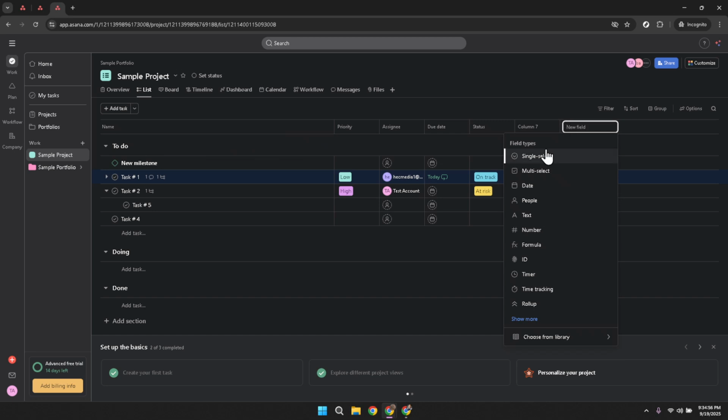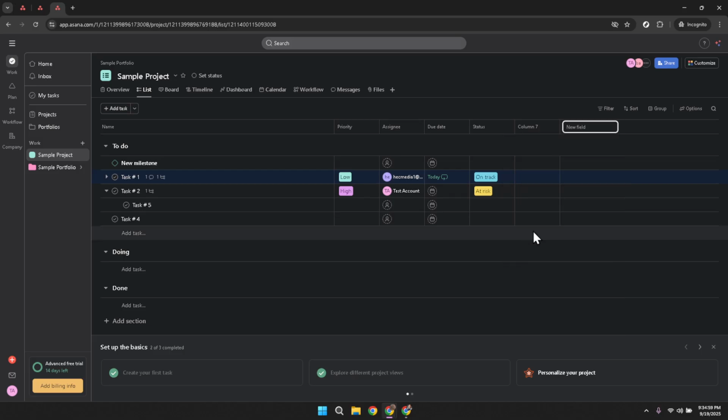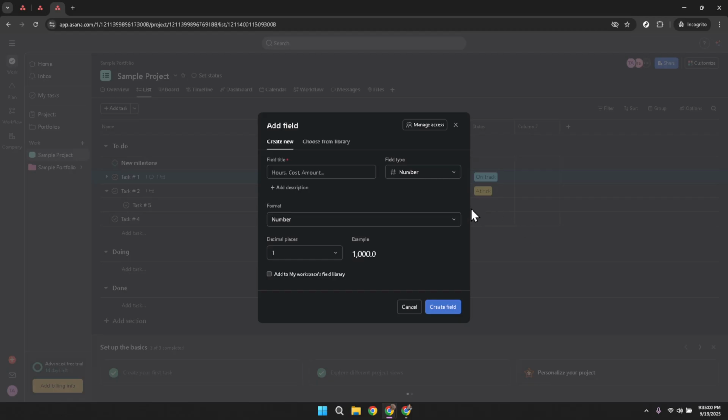The first thing you'll need to decide is the type of field you want to create. Asana provides several options like text, number, drop-down, and more. The type of field you choose will depend on the kind of information you want to capture. For example, if you need to track numerical data, a number field would be a great choice.